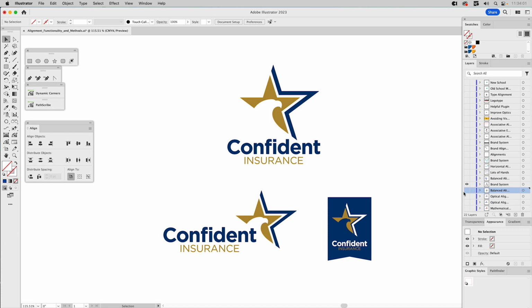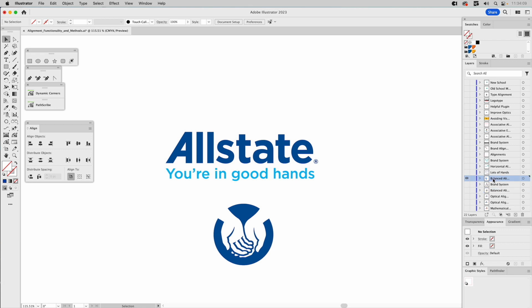But finding that sweet spot in every context is what your goal should be as a designer, to balance the overall alignment. Here's a brand exploration I did for Allstate. This is their logo type and their byline. This is one of the brand marks we developed.